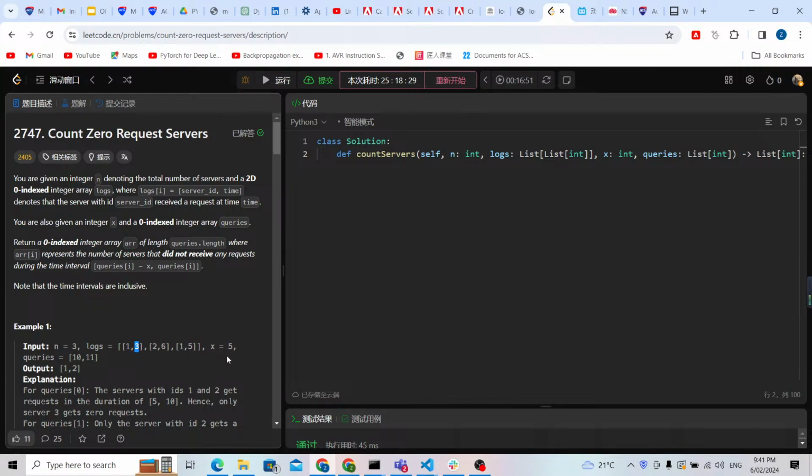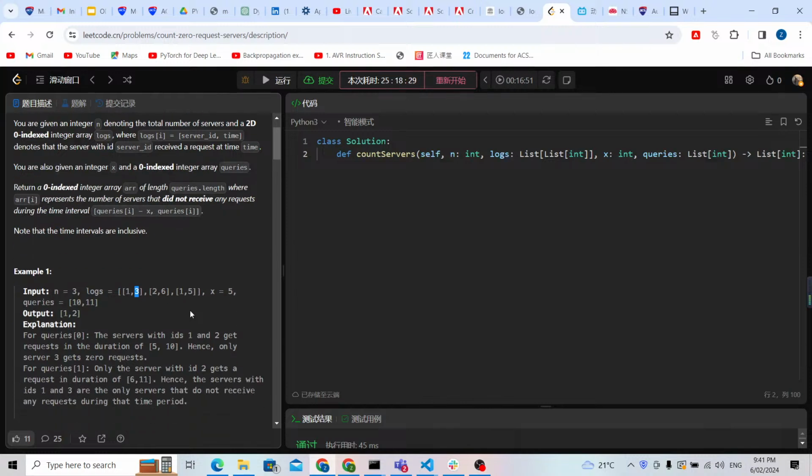We are also given an integer x. This x is used for the queries. For example, if the query is 10, it means our interval will be queries[i] minus x, so 10 minus 5, which is 5, to queries[i], which is 10. So the first interval will be 5 to 10. The second interval will be 11 minus 5, so it is 6 to 11. This is a fixed window, and the window size is 5. We should know about it.